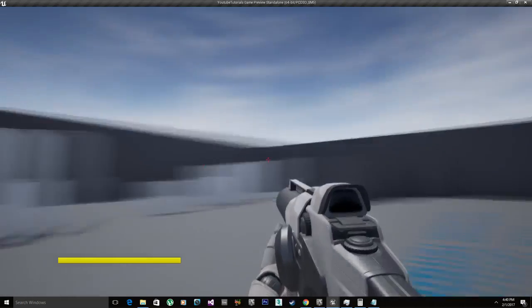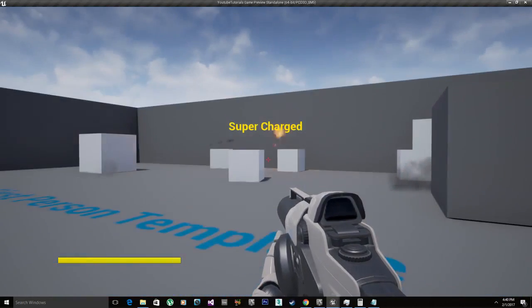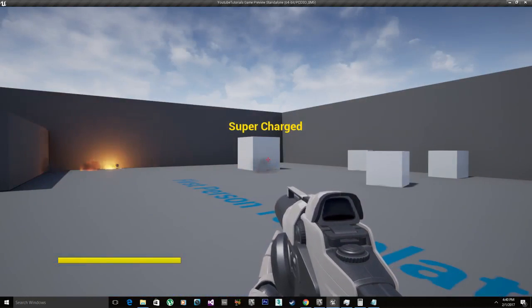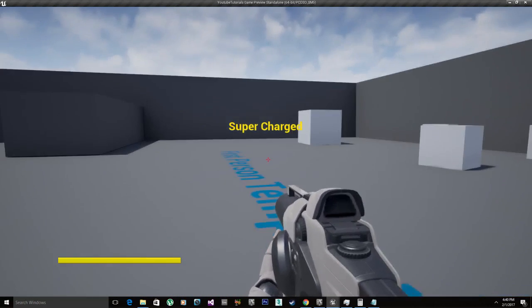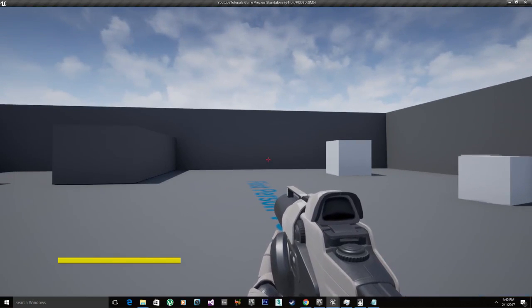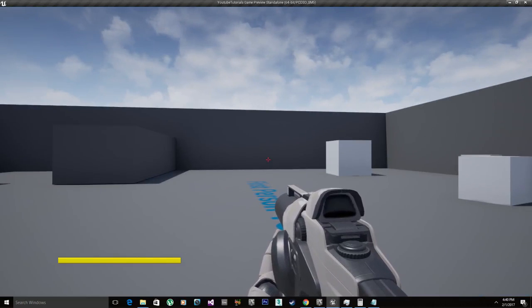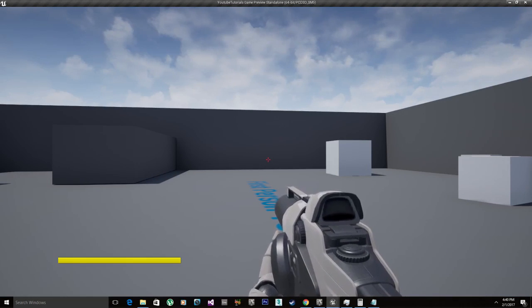So we got our super. We press Q and we did our super ability. Our text keeps showing. Let's see if it looks perfect. Yep. And there we go, guys. We recreated the super system from Destiny in the most simplified form.